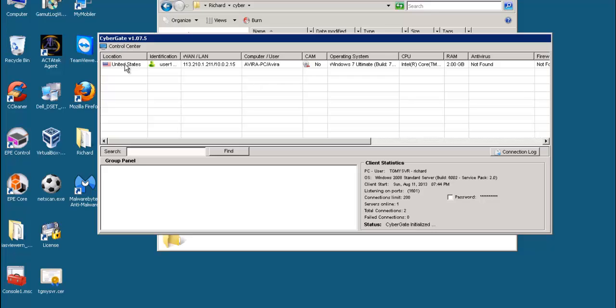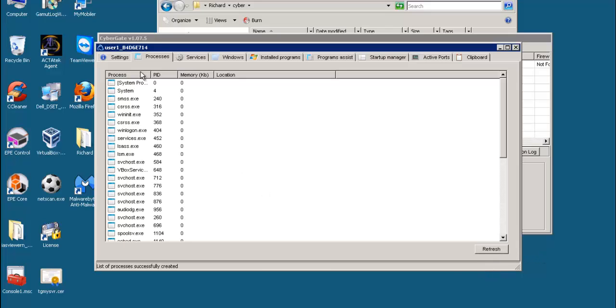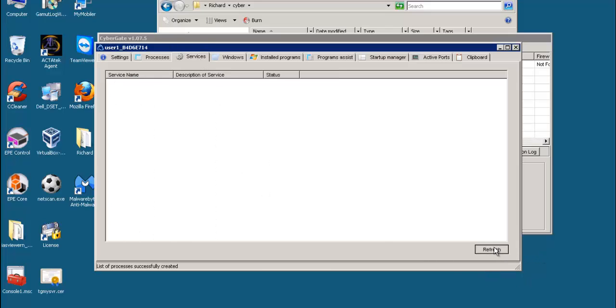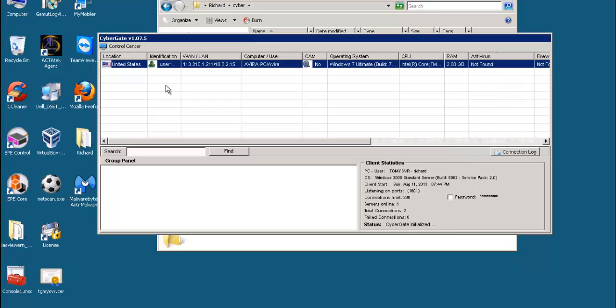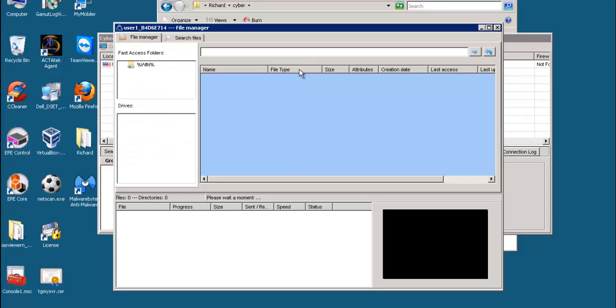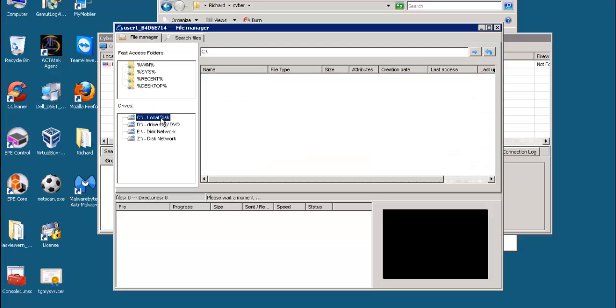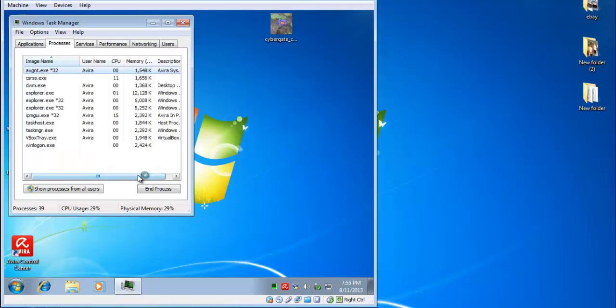So what you can do over here is double click, see the processes, what's going on, everything: services, installed programs. Just right click and open the file manager. Local disk, you can see, and the user on the other side does not know anything about what's going on.